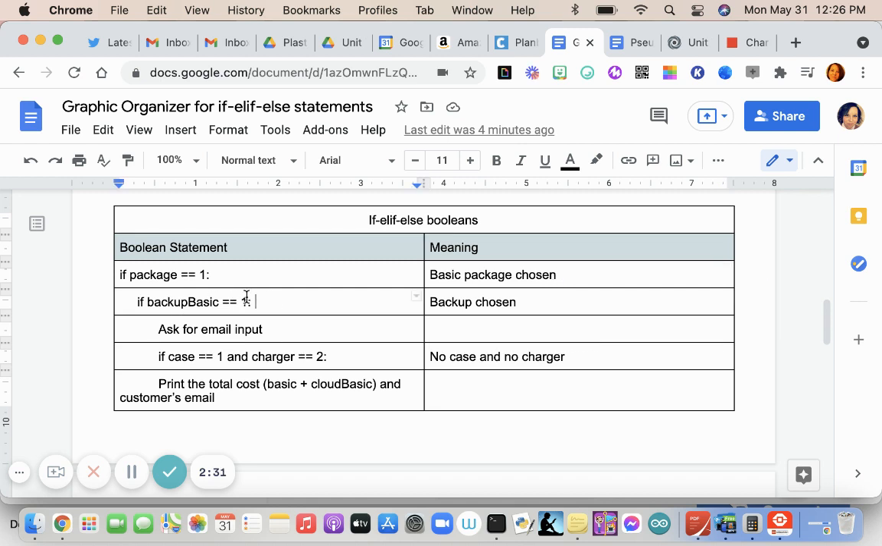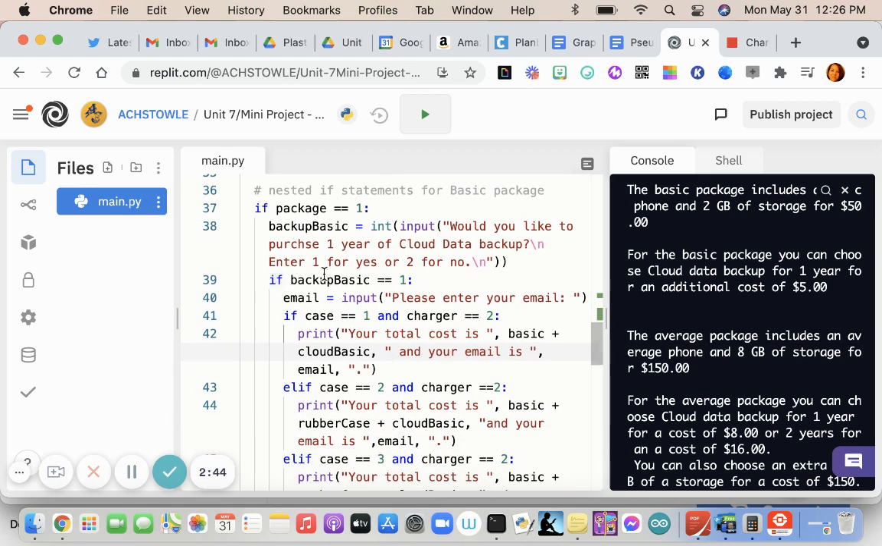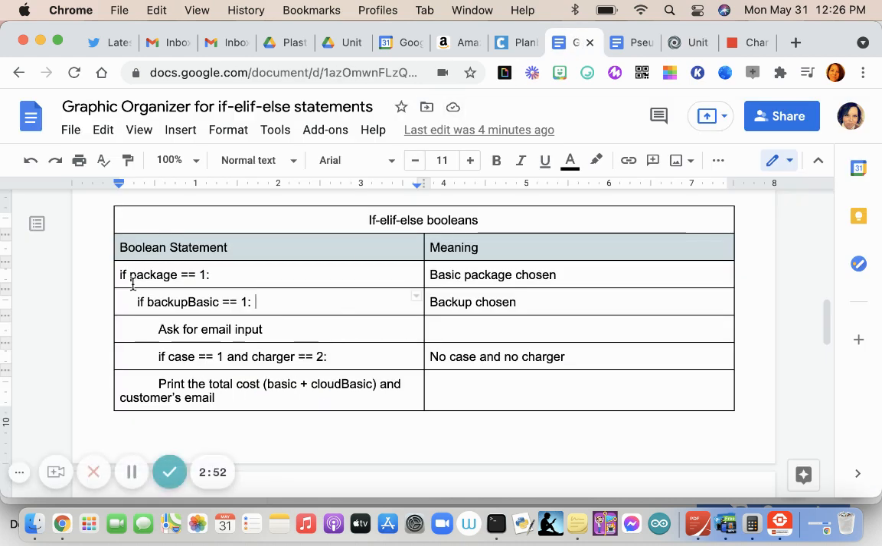Here's our meaning. If the backup basic is equal to 1, the backup is chosen. So I put backup basic equals int input, right? 1 for yes, 2 for no. So here is my new if backup basic is equal to 1, and that is nested underneath the if. So I put it here as I indented it a little to show that it's nested underneath. And if that is true, if it is equal to 1, you have to ask for email input. And then you start doing more if else statements.